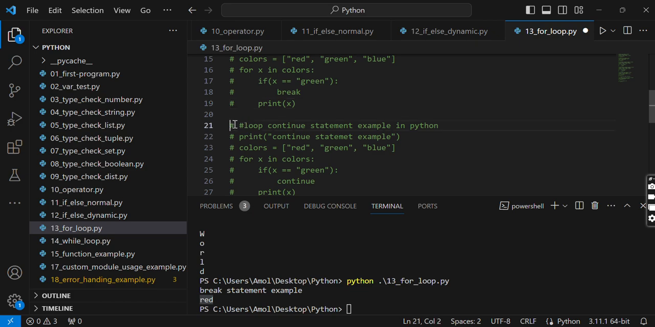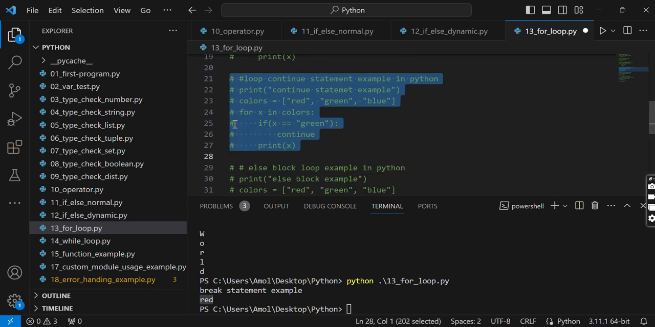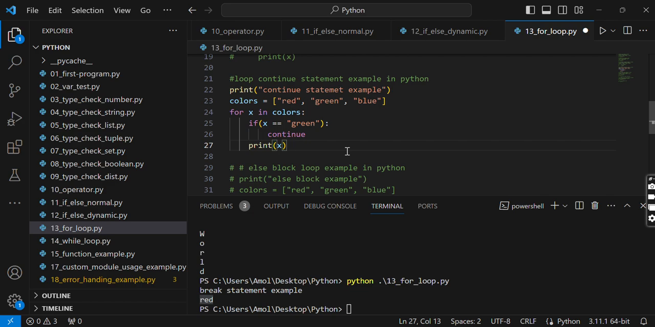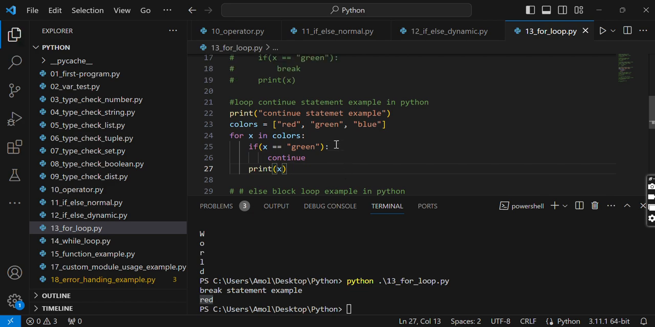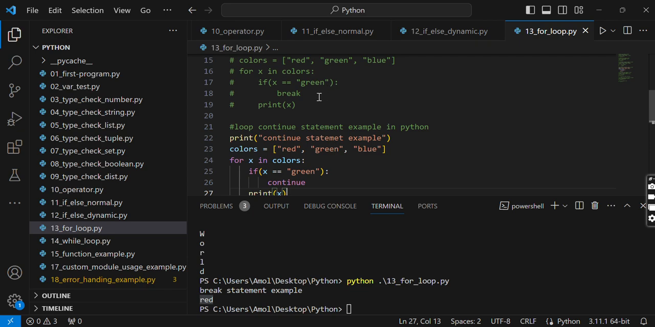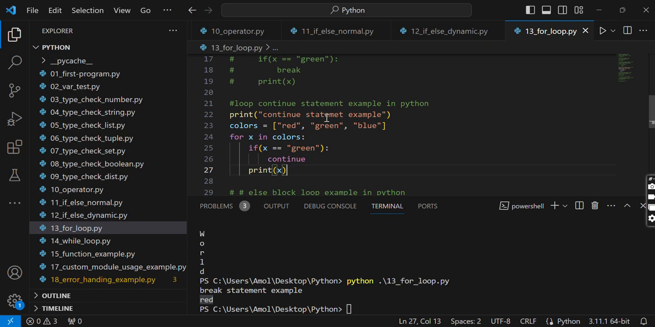Now continue is a really interesting word. Let's see how the execution happens with continue. In case of continue, I shouldn't say it is exactly the opposite of break. It is something different. How is it different? The continue is going to skip the existing iteration, and then it will allow you to jump to the next iteration. Let's see the example.